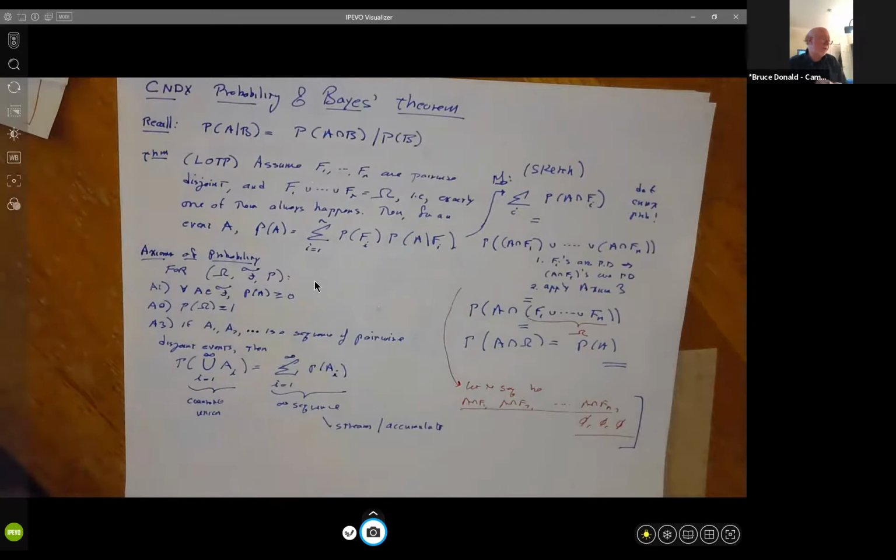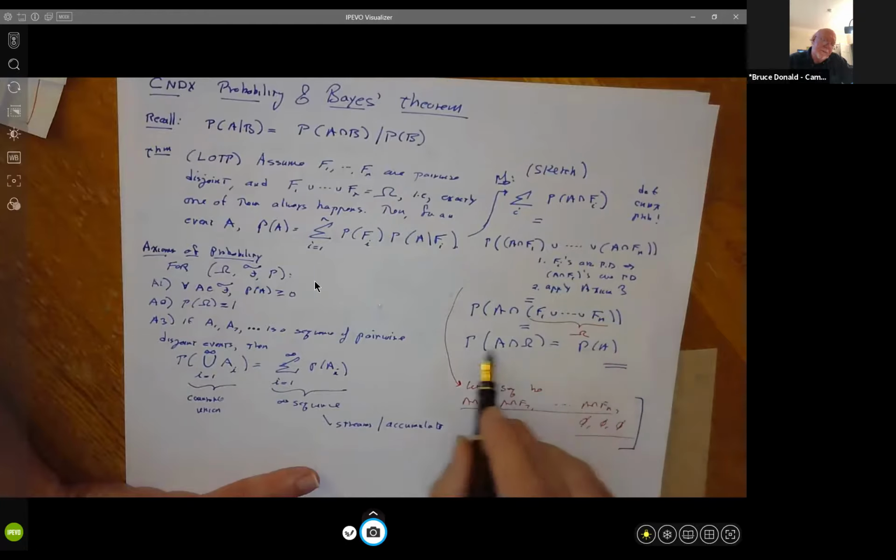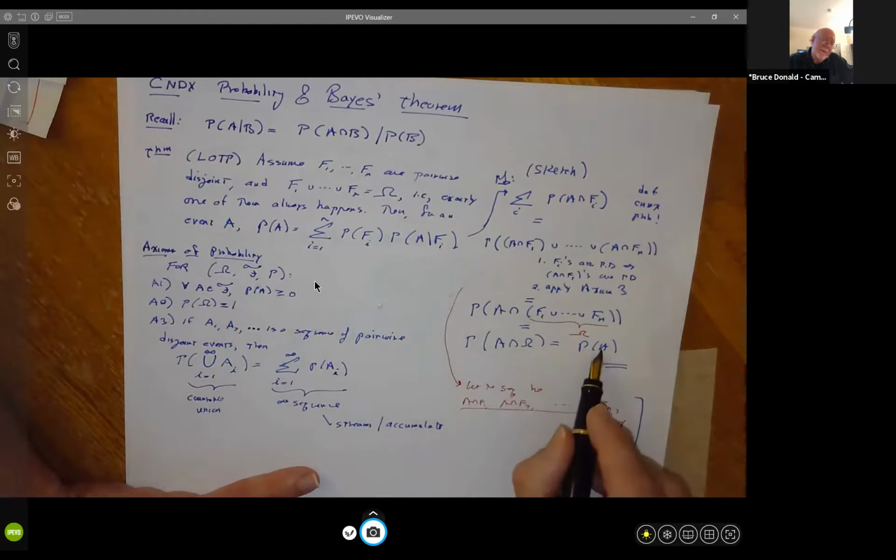Great. Any other questions about this? How do you know that the last step is true? Is that because it's P of A? This step here? From here to here? Mm-hmm.